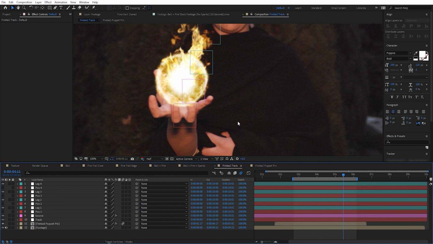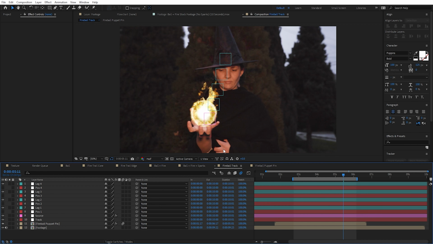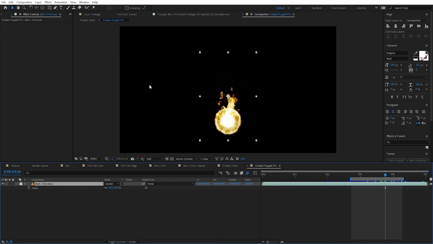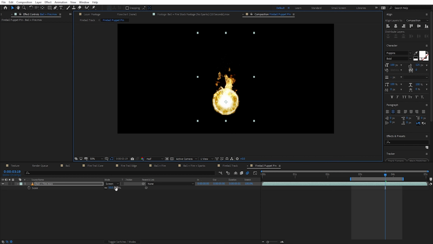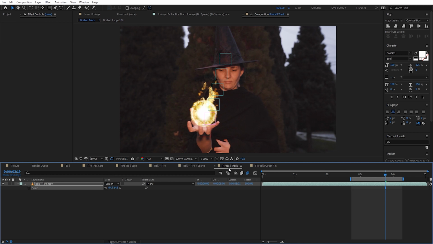But we'll cancel that. If you want to adjust the scale of the fireball, you can go into the fireball puppet pin and then select the anchor point. You can hold down shift when you're moving the anchor point so that it snaps vertically or horizontally. And now we can move it down right there. We want to scale it up from the center because that's where the source null is based off of.